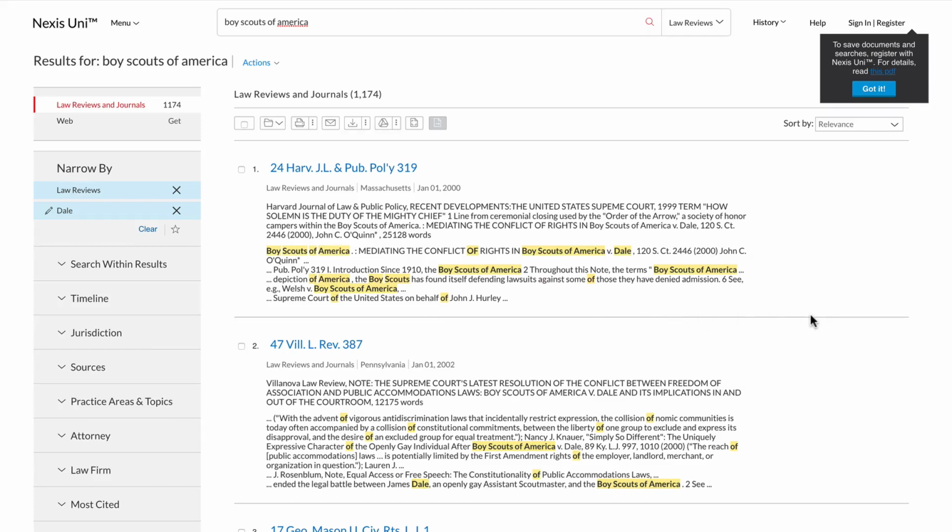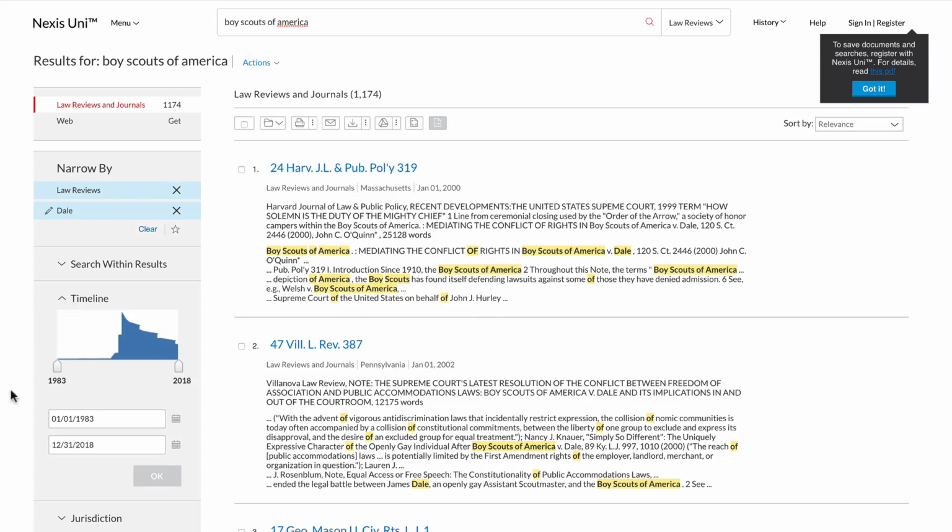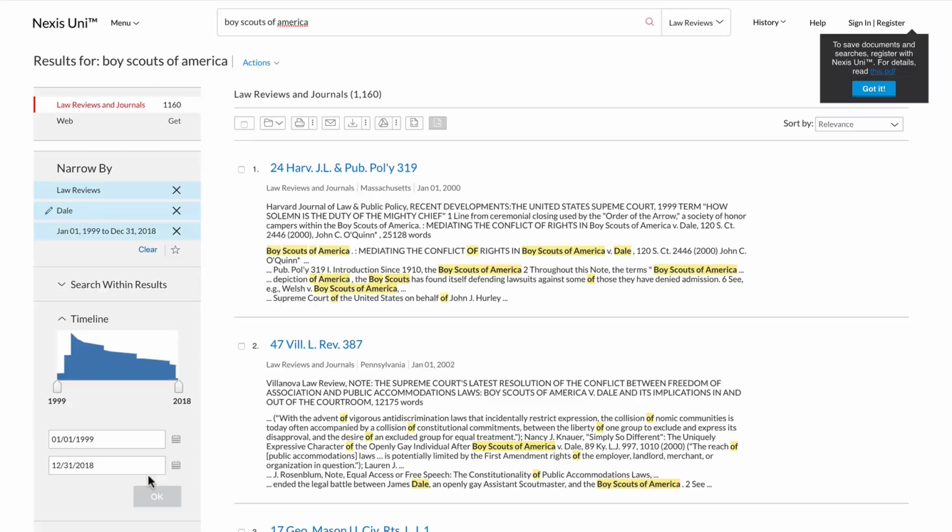Since I have over 1,100 results, I am going to further limit my results to those published after the case was decided. So I will click on the arrow next to the timeline option and limit the results to 1999 to current, and hit OK. The results that I have here are sorted by relevance.